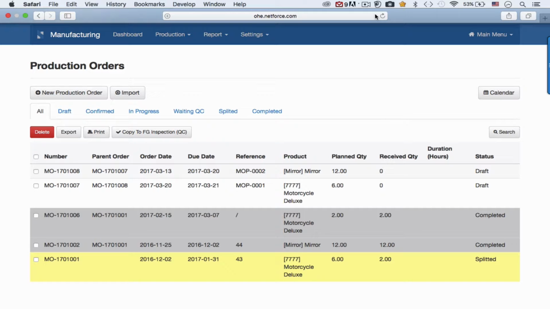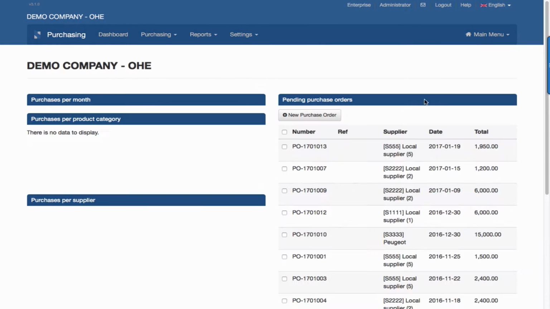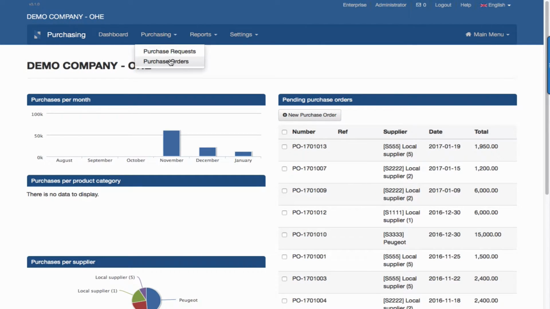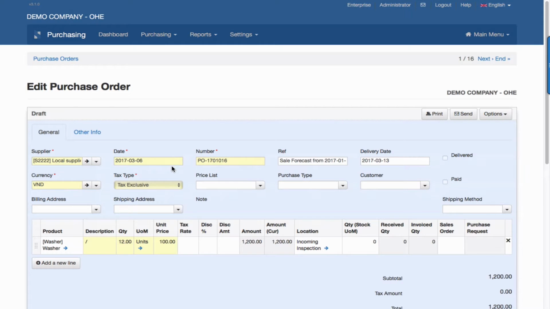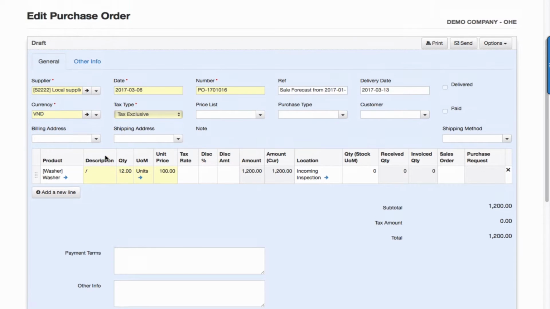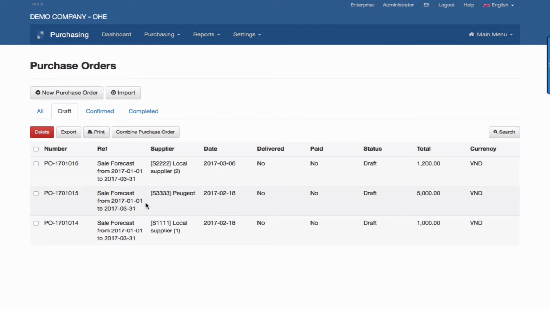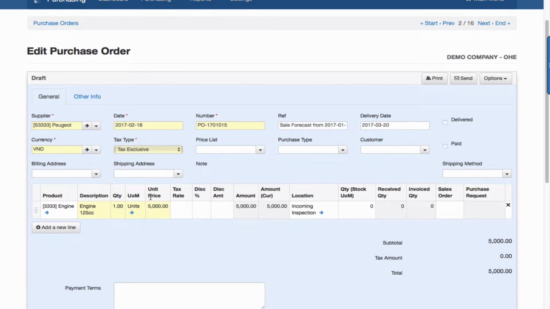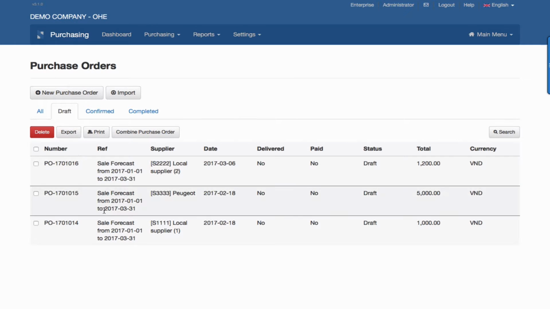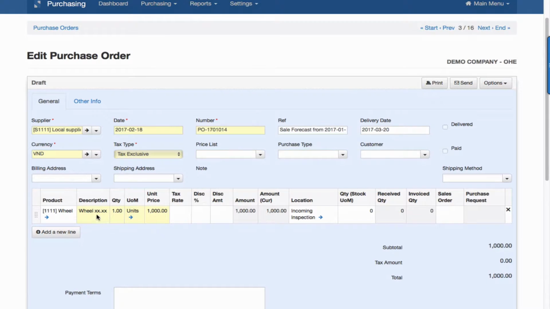Have a look now at the purchase orders which have been created automatically. To do that, you have to go to purchasing, go to purchase orders. The purchase orders will be created in draft, and here you see that you have 3 purchase orders. One for supplier number 1. You can see this is for the washers, 12 washers. You have another purchase order for the engine. You have another purchase order for the wheel.